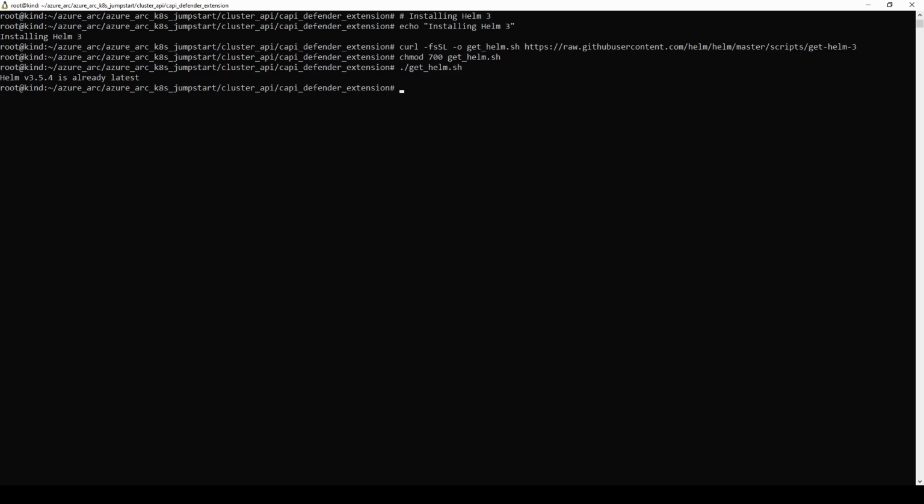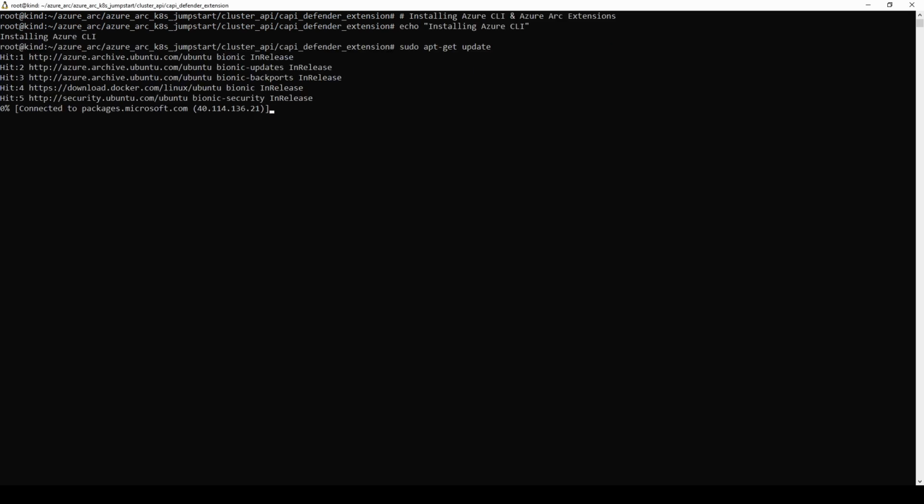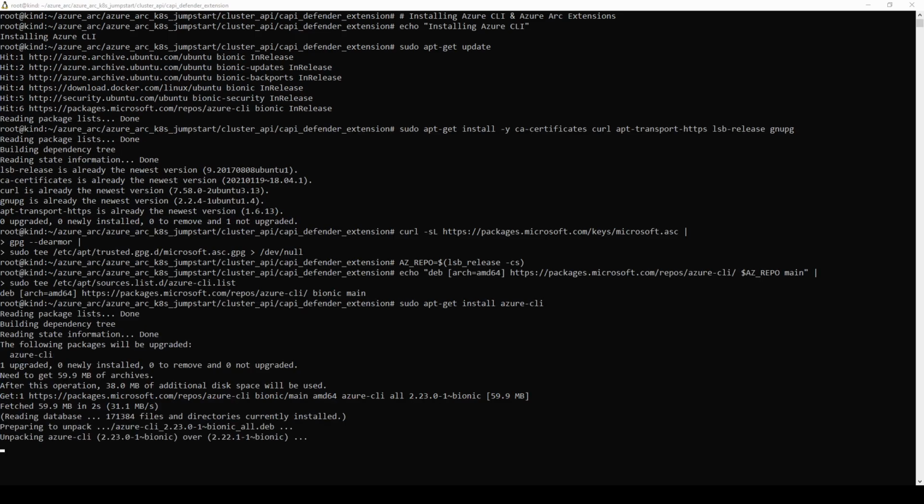The first prerequisite that needs to be met is that you need Helm 3 installed and updated. If it's not installed on your running machine, the script will fix that for you. Next, we need to verify that you have the Azure CLI and the Azure Arc extension. If not, again, the script will install it and make sure that everything is up to date. This step can take a few minutes, so I'm going to speed up the process for the demo.